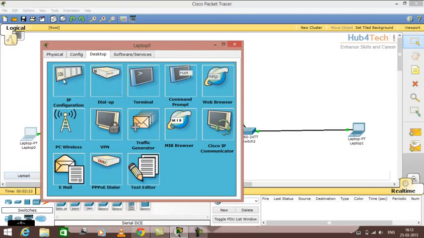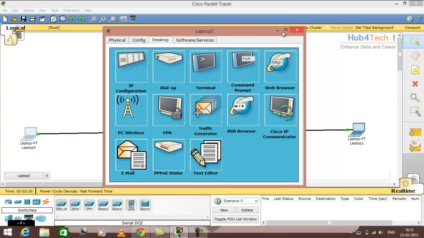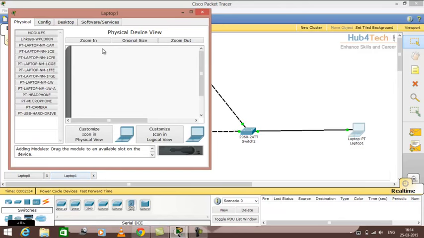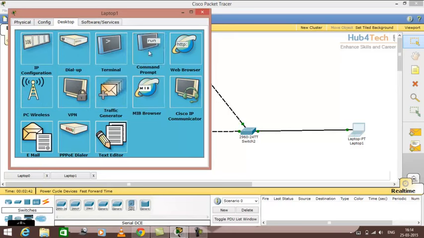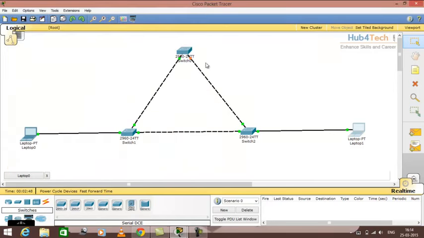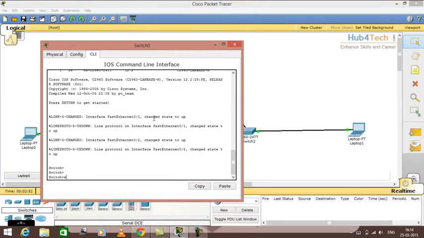First of all, we have to go to loopback 0 and assign an IP address, let's suppose 10.1.1.1, and the subnet mask is default. We have to go to laptop 1 and assign the IP address, let's suppose 10.1.1.2, right? Now I'm trying to ping my other laptop, which is 10.1.1.1. I can.